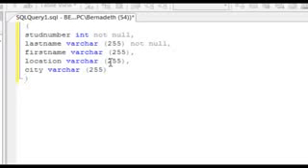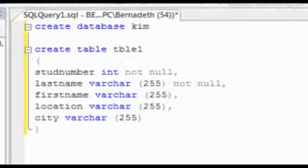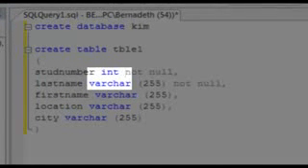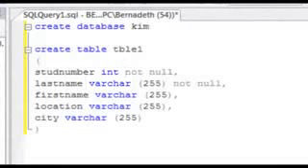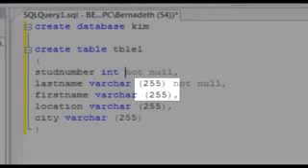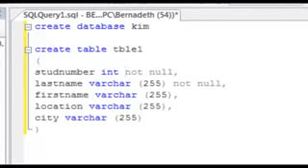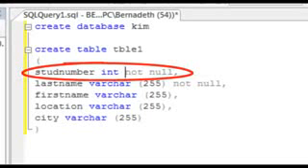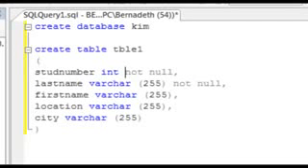Student number, last name, first name, location, and city are examples of column names. Int and varchar are examples of data types. You can define or declare the length of some data types. One example here is the varchar. But in some cases, a data type like int doesn't have any length requirements.